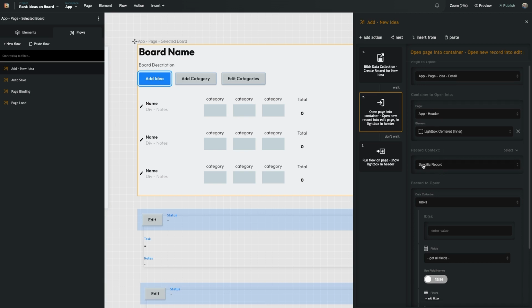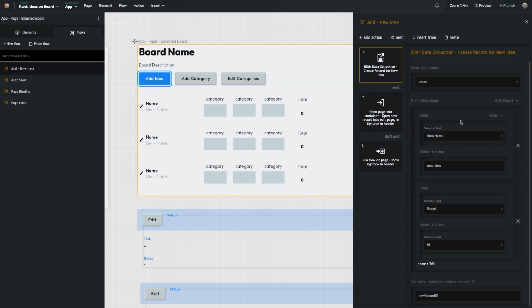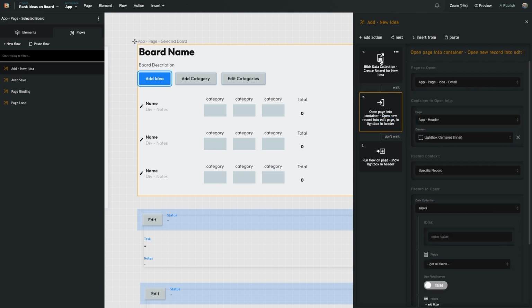And the record that we actually want to pass, the record context, is just like when we have record context on a row page here, the record context that we want to open into the container with it is the record that we just created. So it's the new idea ID that is going to help us key it. And so every time you create a record, we're going to spit out an ID variable value for you so that you can use that, because you'll do that frequently in flows.